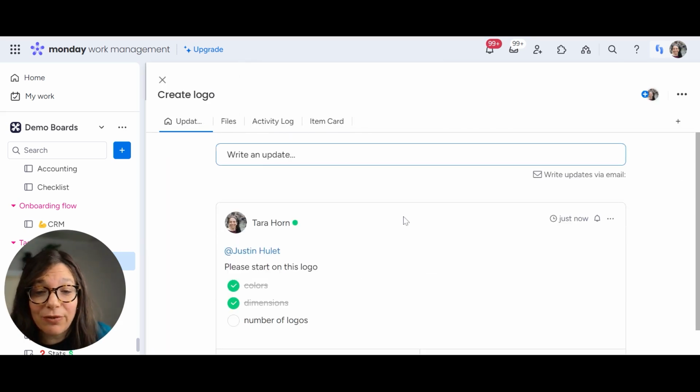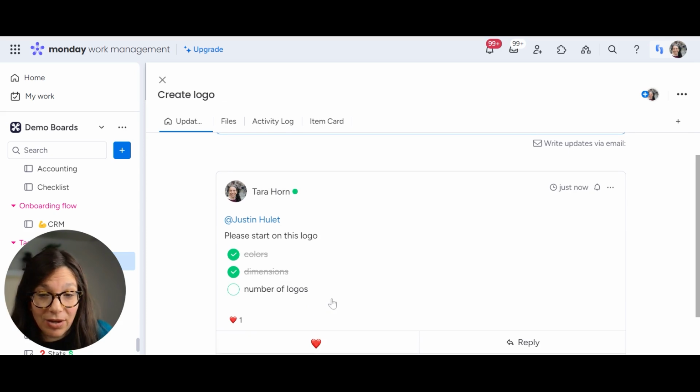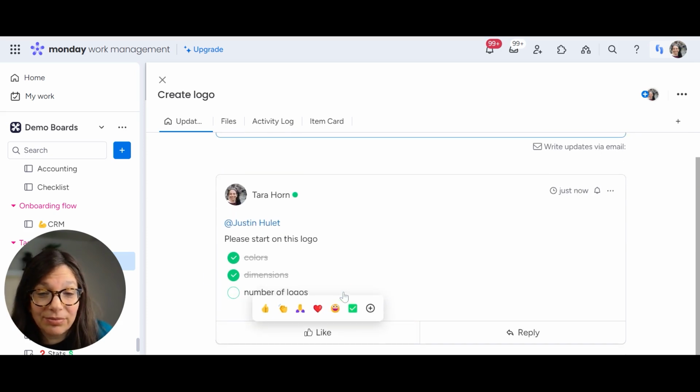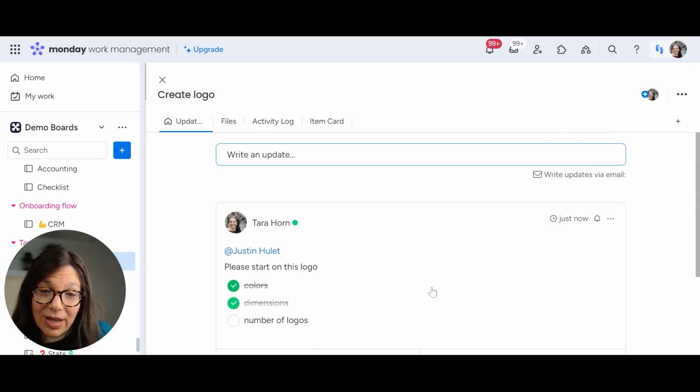Now, let's jump into a few more really cool tricks. There is a like button. So if I want to like something, I can choose like, okay, great job. I gave it a heart. You know, you can do a thumbs up, whatever you want. If I reply, this is a notification that he'll get because I'm replying to a specific comment.